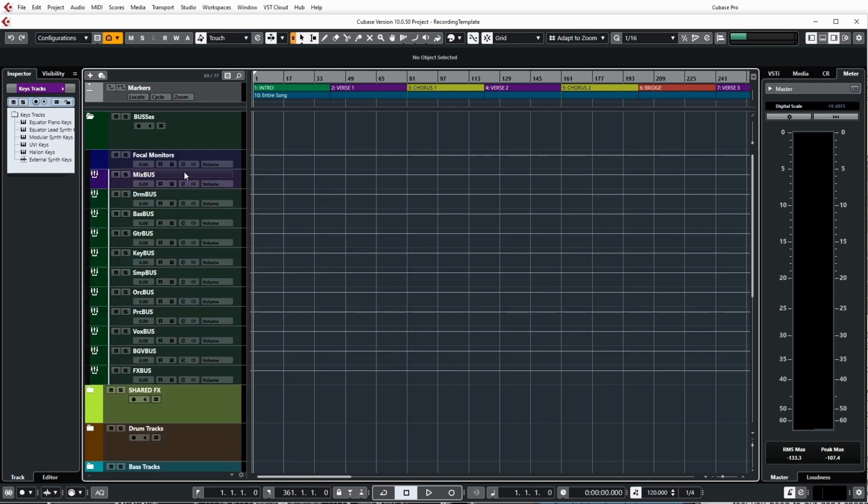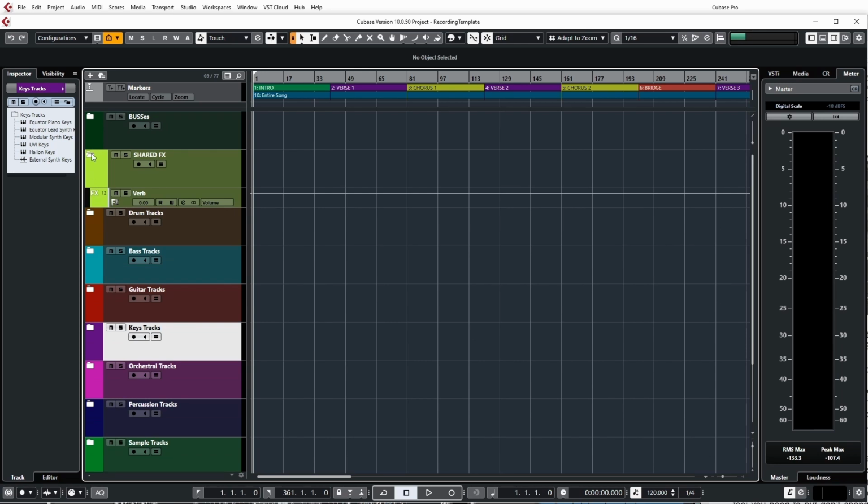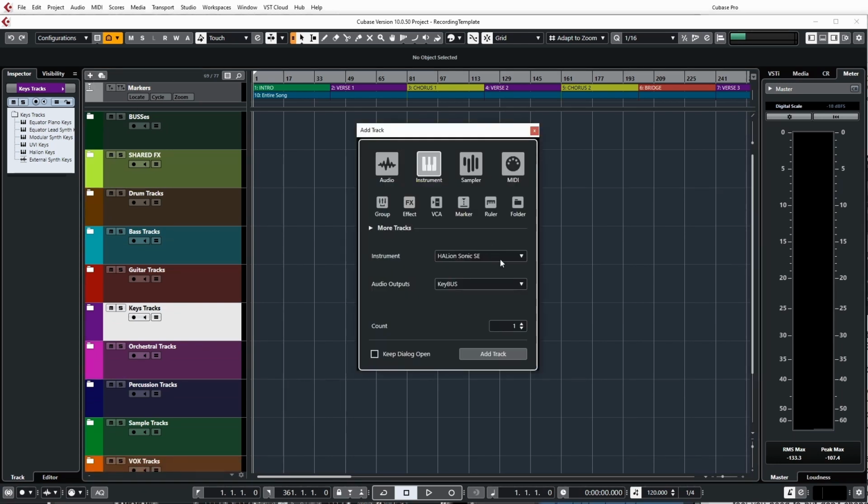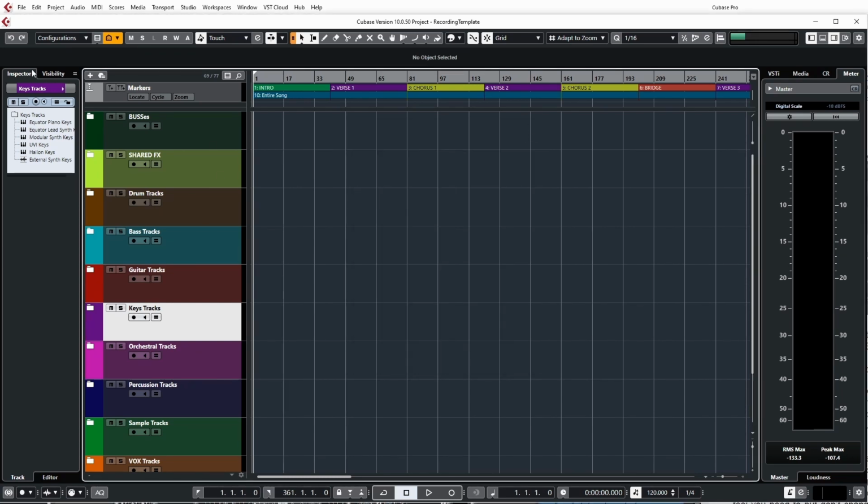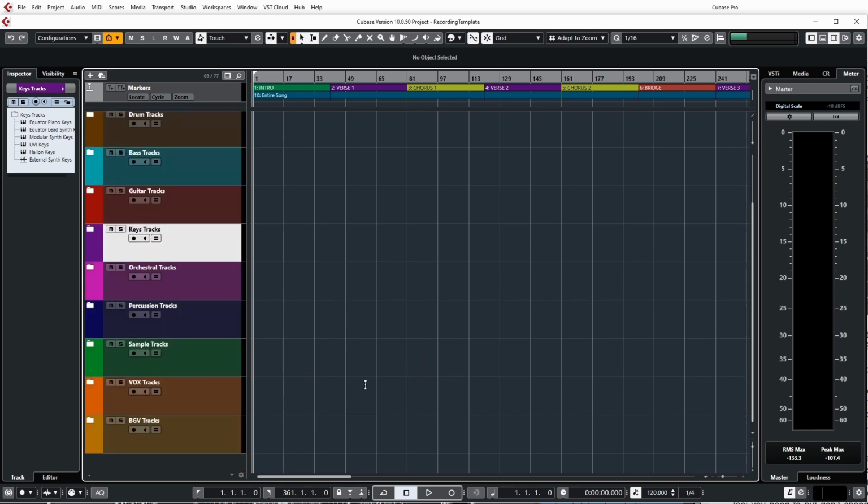Record, it'll have all of your tracks, buses, whatever you want to create in there. You can add any tracks you like, and just keep saving it and keep recording over and over again, and you'll end up with a hopefully very good song.